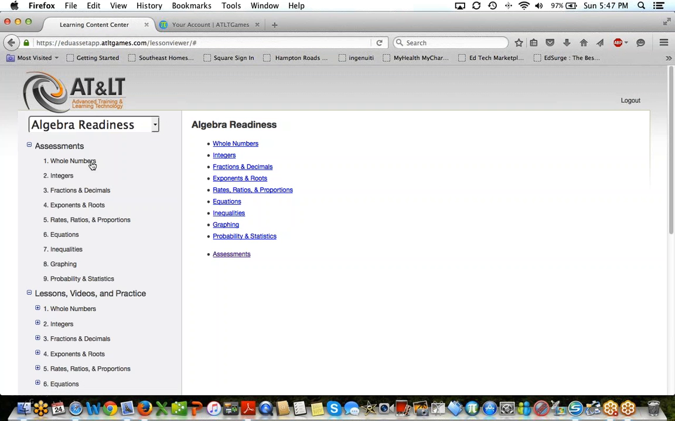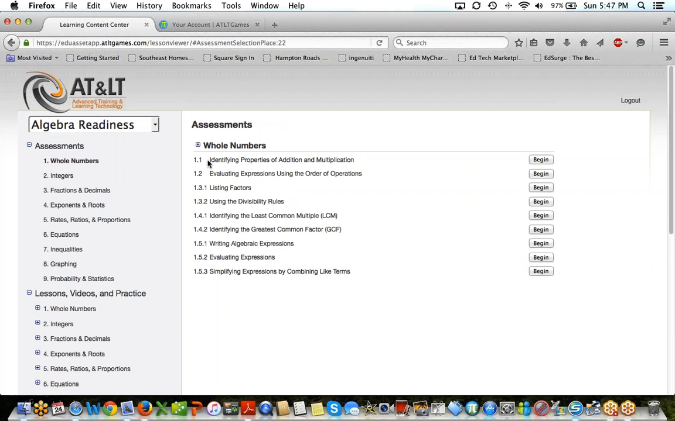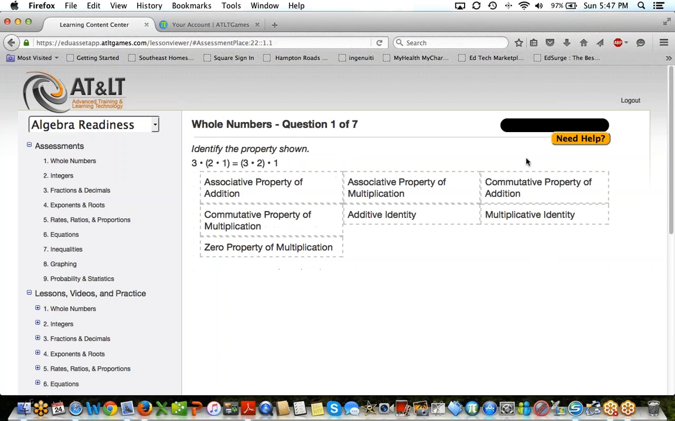I'm going to complete the first lesson in whole numbers. So under the Assessment section on the left side of the screen in the gray area, I'll click on whole numbers. Then I'm going to complete 1.1, Identifying Properties of Addition and Multiplication, which is a fairly simple lesson in order to show you the proper technique. Click on the Begin button to start the lesson.